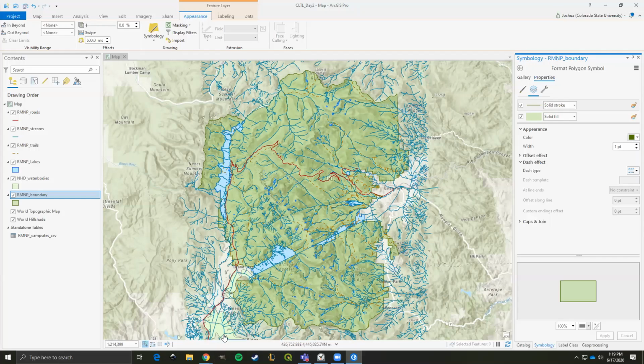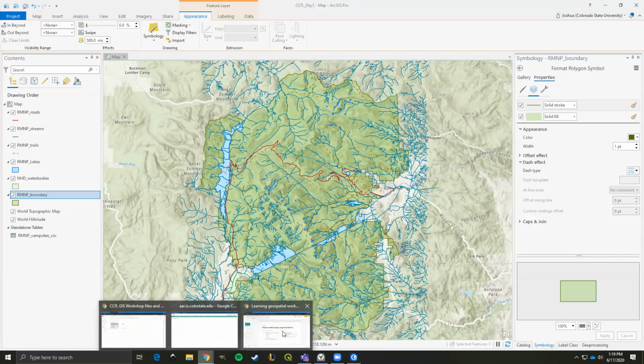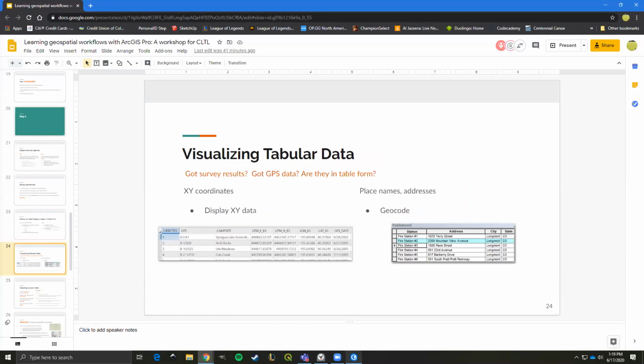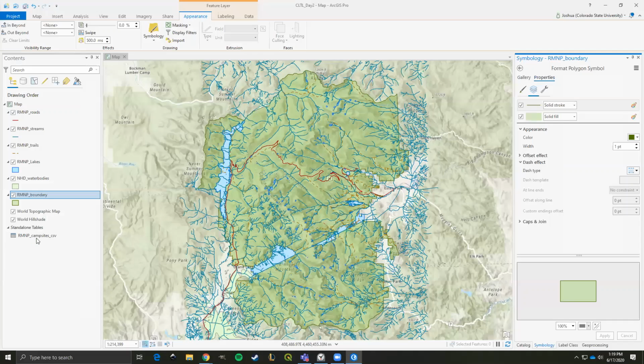the data we need on our map. The next thing we're going to do is display tabular data as a feature class or as a layer.